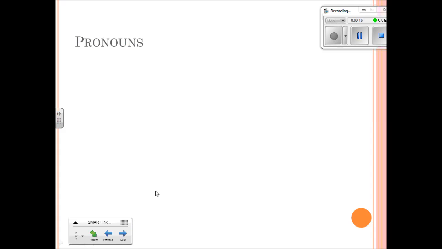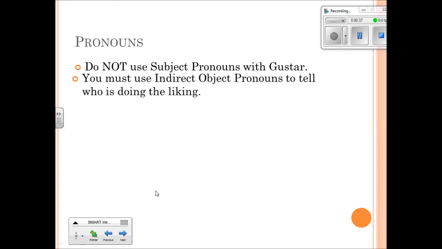Alright, pronouns. The verb gustar conjugates a little bit differently than any other verb we've worked with this year, and it has a different set of pronouns that we're going to use. We don't use subject pronouns, so the yo, tú, él, ella, usted, nosotros, vosotros, and ellos, ellas, and ustedes. Those are our subject pronouns, and we're not going to use those this time. We're going to use a whole different set.